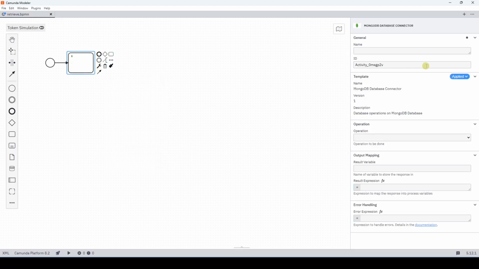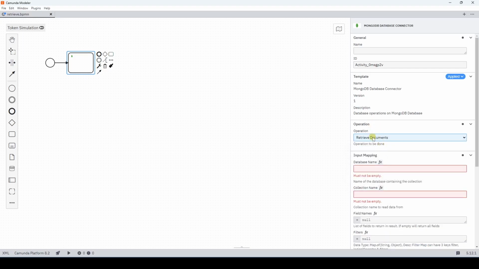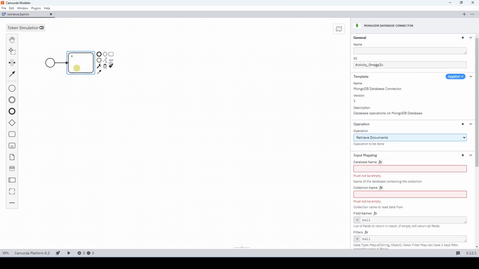On the right hand side of this modeler, I'm able to see the element template that is rendered by this MongoDB database connector. Here we are having an operations menu where we have to select which operation we need to do now. I'm choosing the retrieve documents operation, and once I choose this retrieve document operation, a set of input mapping is getting applied where I need to fill the necessary details for the retrieval process. Okay. I will first name this activity retrieve documents.